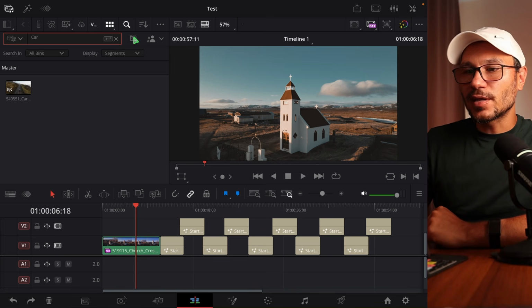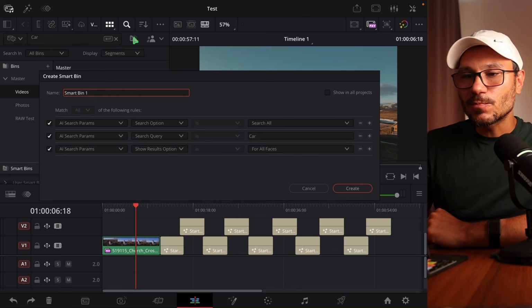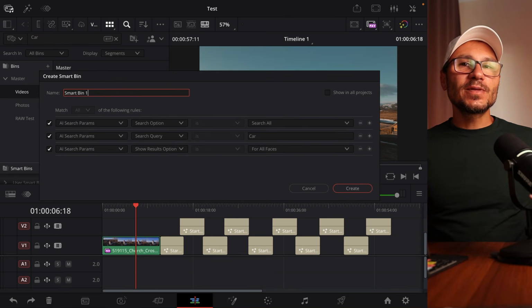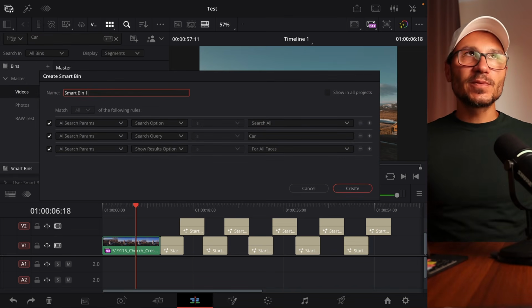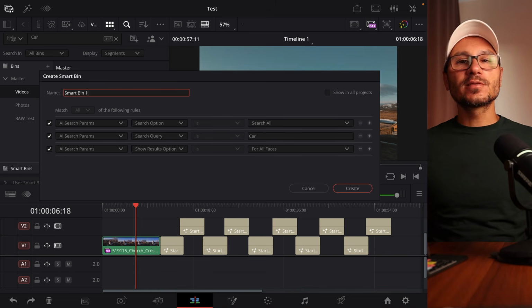Here's a new feature next to it. I can create a smart bin from my selection. A smart bin in DaVinci Resolve was already there. A smart bin is basically a filter. You can filter through your stuff.